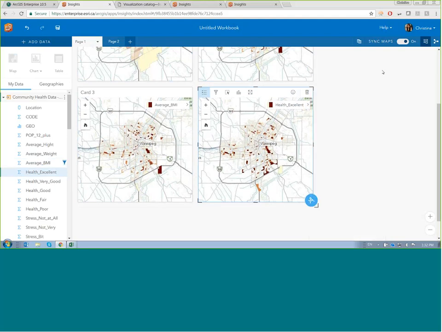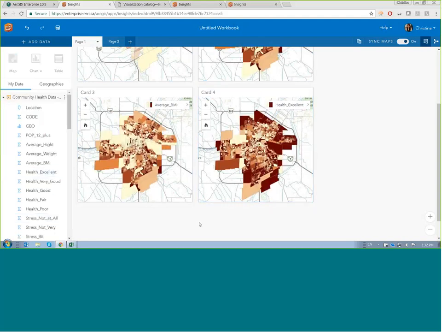transparencies if you like. Oh, I have a filter around right now. I'm going to remove it simply like that. And then you already see all my maps are interactive. As one updates, as I change the filter on the data sets, it actually updates all my maps in Insights. So what we have here is average BMI compared to health excellent.